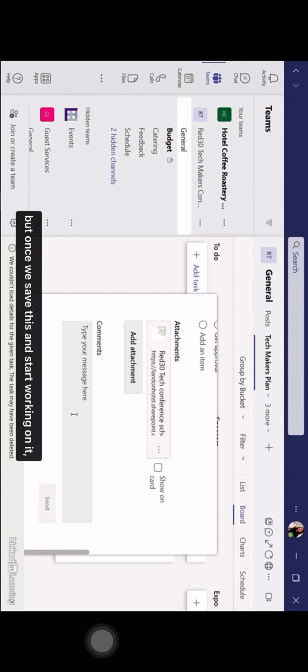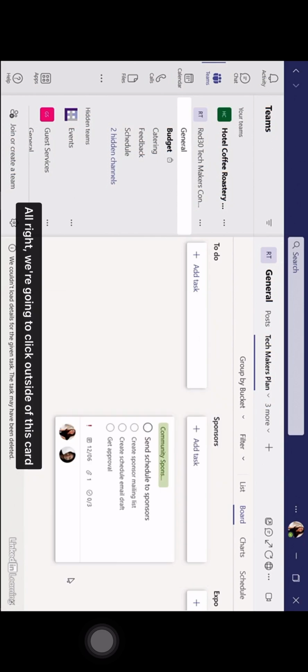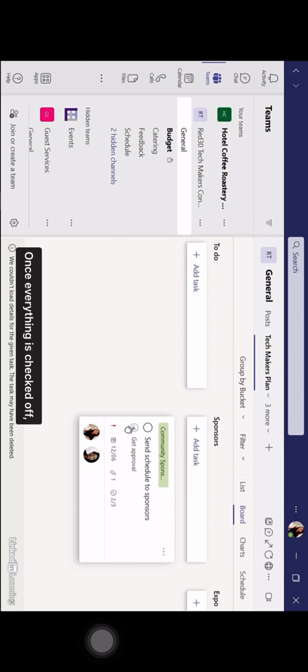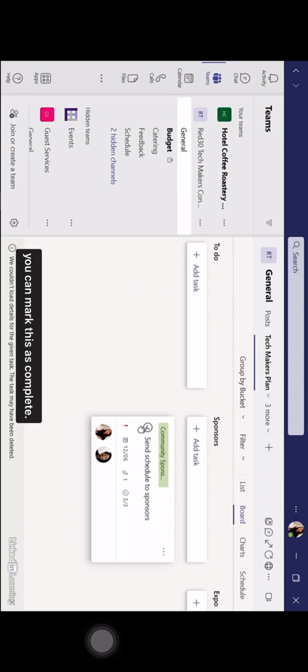It's grayed out right now, but once we save this and start working on it, this would be a place that you can add those comments. All right, we're going to click outside of this card to save the changes that we made. And notice here is the checklist. So as changes are happening in this task and work has started, we can check off some of these things. Once everything is checked off, you can mark this as complete.